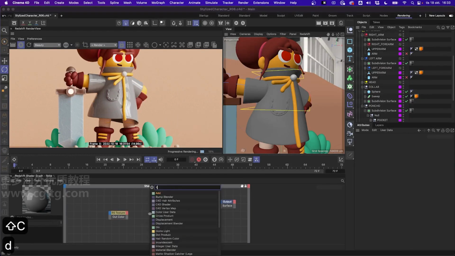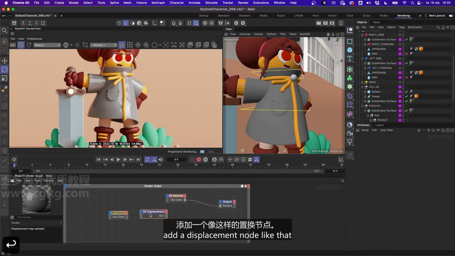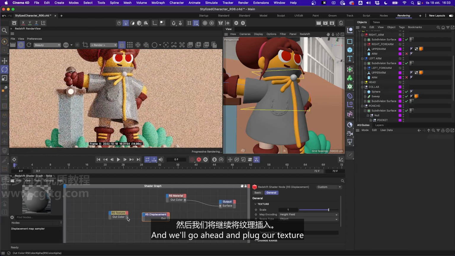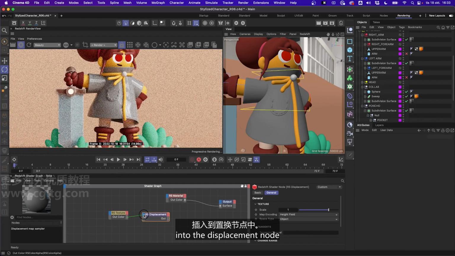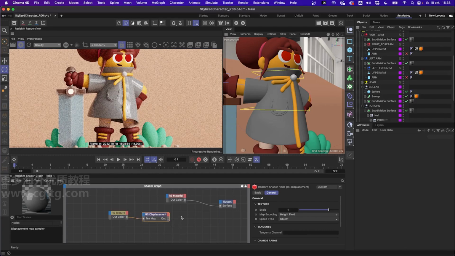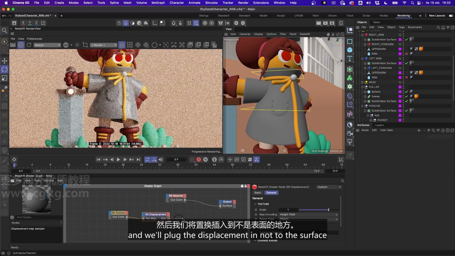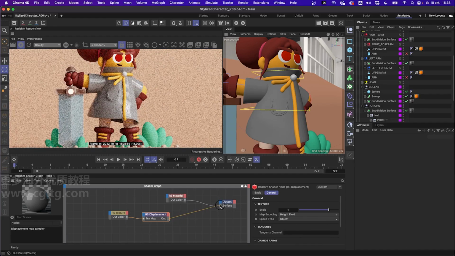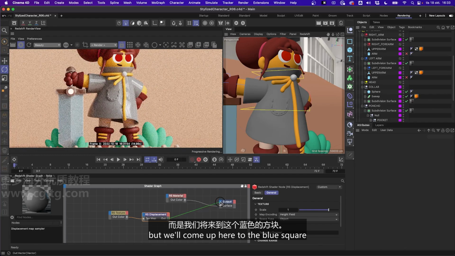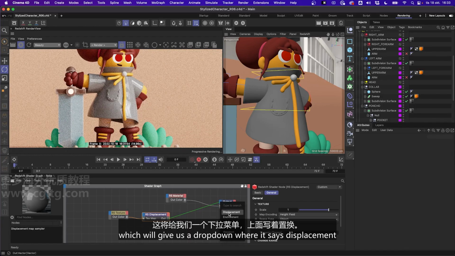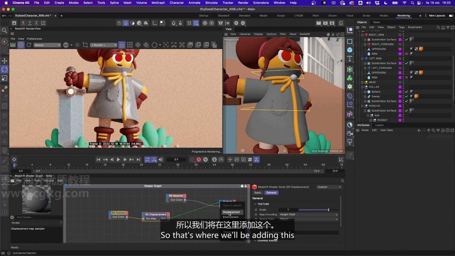So I'll hit Shift-C, type in displacement, and add a displacement node like that. And we'll plug our texture into the displacement node, texture, text map, and we'll plug the displacement in, not to the surface, but we'll come up here to the blue square, which will give us a drop down where it says displacement. So that's where we'll be adding this.